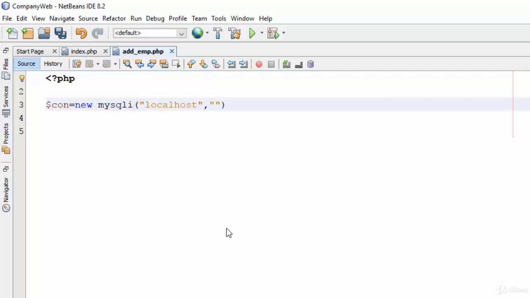Then the username is root. Remember in the previous video, when I tried to connect to MySQL, it asked about username and password. The default username for MySQL is root. What about the password? It is by default an empty string. And the database name is company. So this is the first step to connect to a MySQL database using PHP. Look here, each variable in PHP starts with the dollar sign.